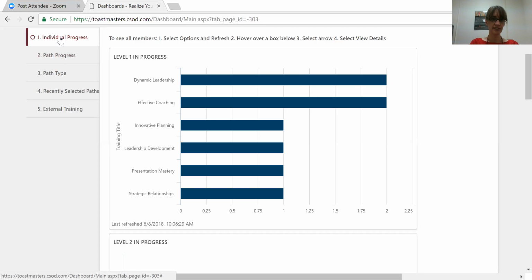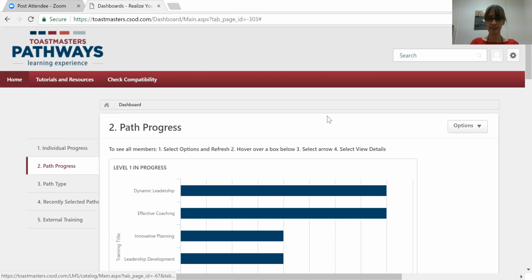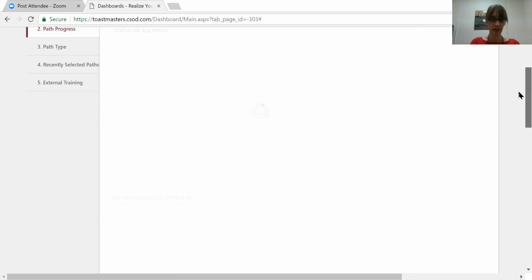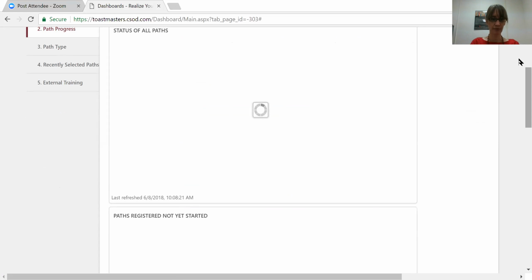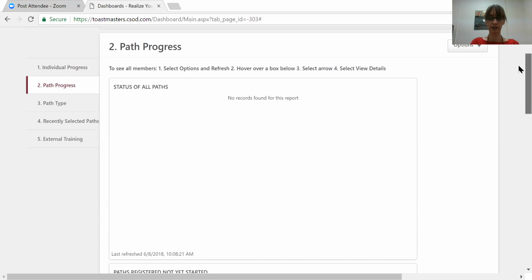So it'd be the same thing. That's the individual progress. The path progress, path type, recently selected paths, and external training are all going to have relatively the same information on them. So right now it's refreshing all of them. You can see the time of the last refresh here. It says no records found. This is why I'm saying you should refresh all of them, because it looks like you have no data. It's not true. You do have data. You just need to go ahead and refresh everything in there. So let's give it a second to refresh.